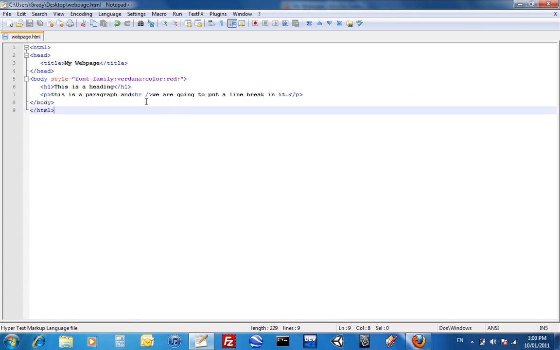Now, attributes go inside elements, so an attribute can specify extra things about the element, and we put the attributes in the starting tag, and they can be things like names and IDs and classes and stuff like that.